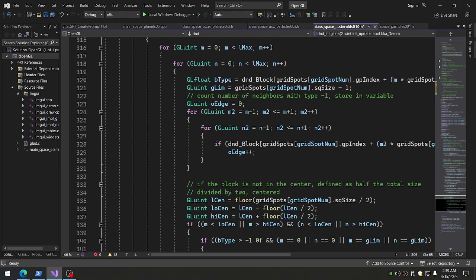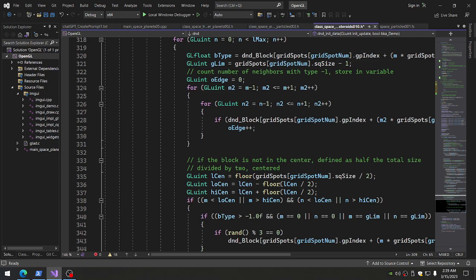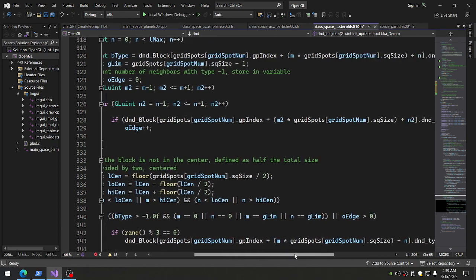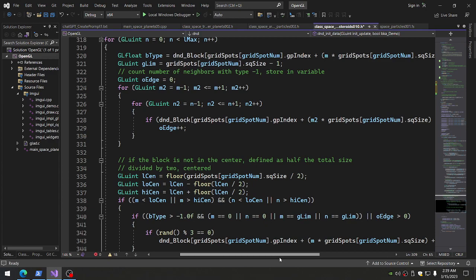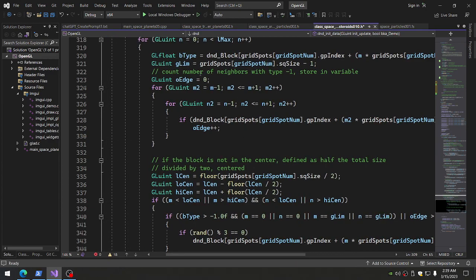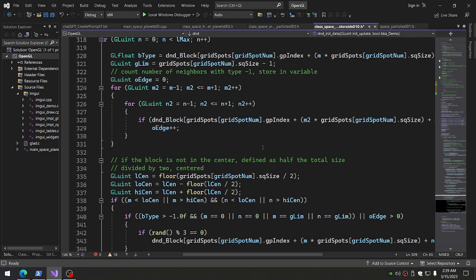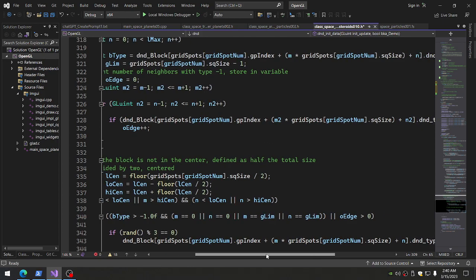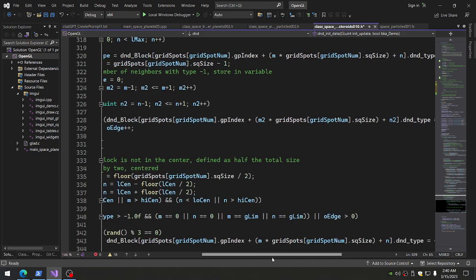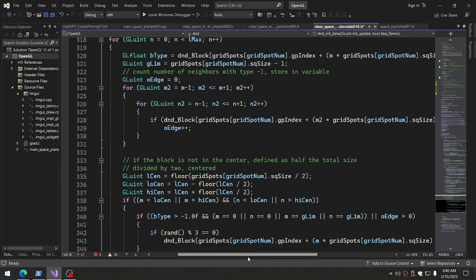So right here, the type. Okay, so where are we at? B type equals GP index, that's that. Count the number of edges. Neighbors with type -1 store in variable edge equals 0, and then it counts the edges. Did I do this? I don't remember doing this. Look at this code here. Grid spots, GP index. Grid spots, SQ size, D&D type equals -1, edge.